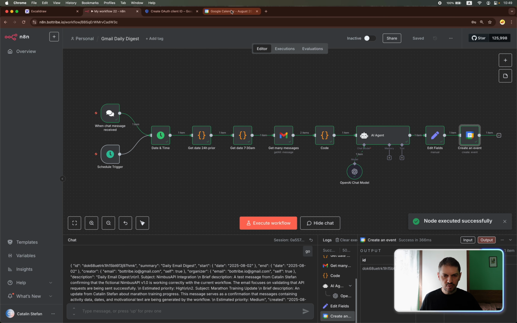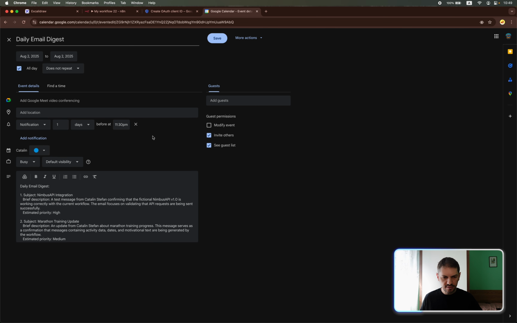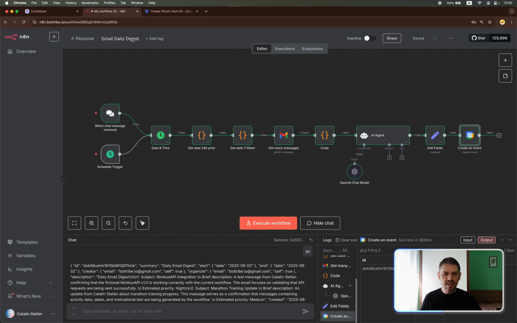All right, so that seems to have worked, and I have another event here with my 2 test emails, and I have some estimated priority, high and medium. That's how this works, and I really like this workflow because it shows us how we can interact with the Google API in 2 ways, both for email and calendar. So you can, of course, personalize this. You can change the AI agent to perform whatever task you need for those emails, and you could retrieve more emails or different dates and so on and so forth.